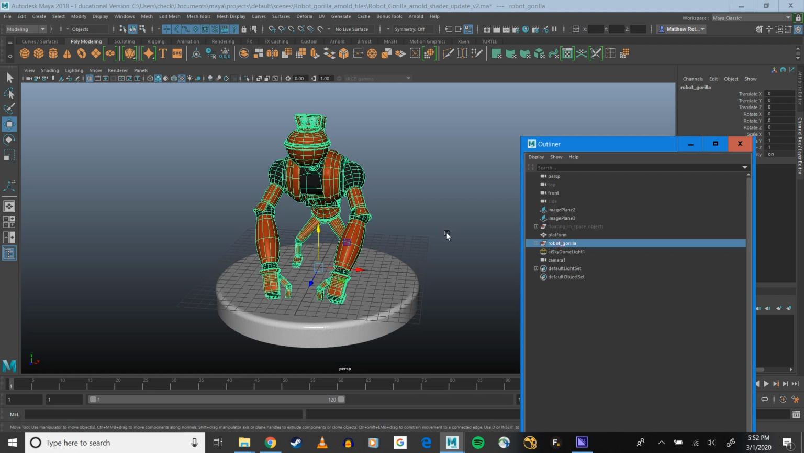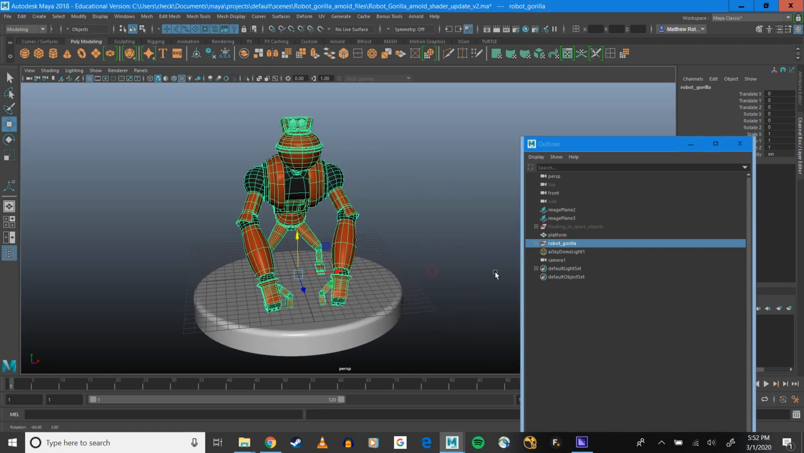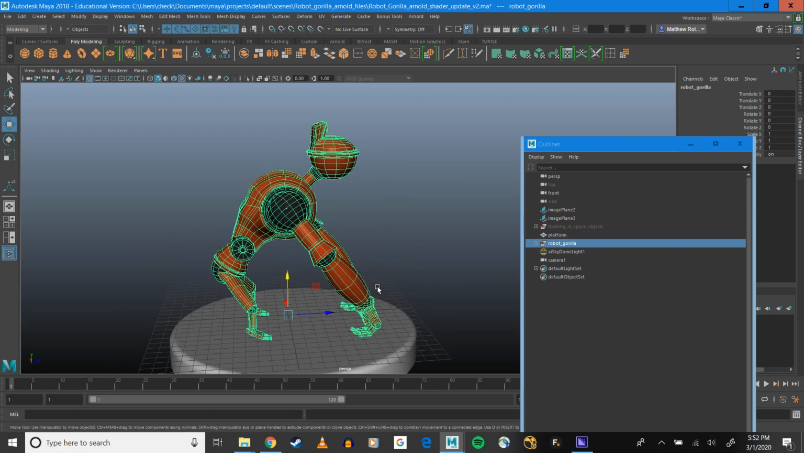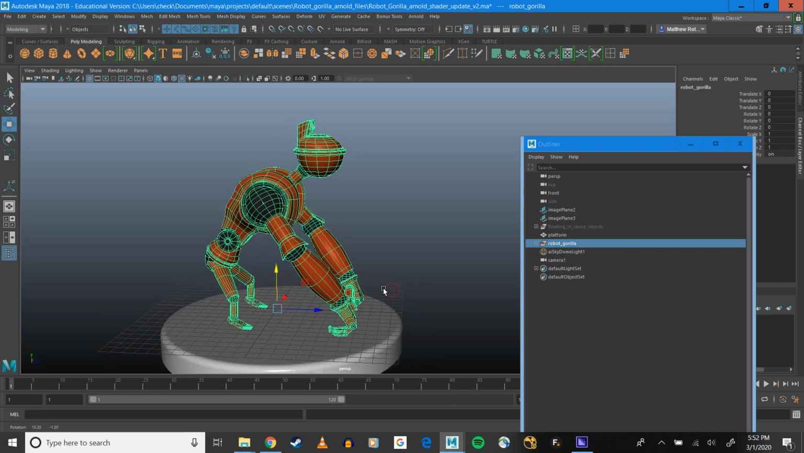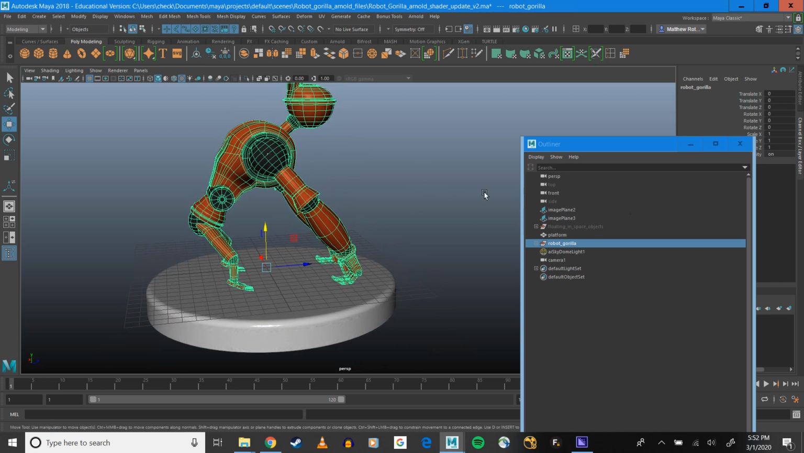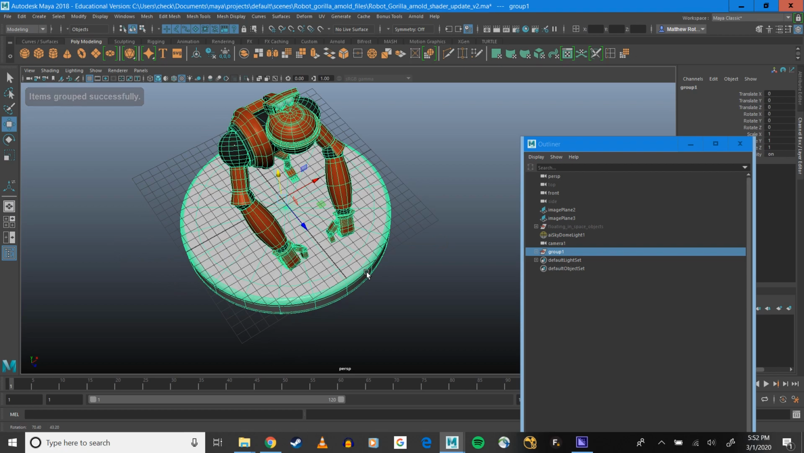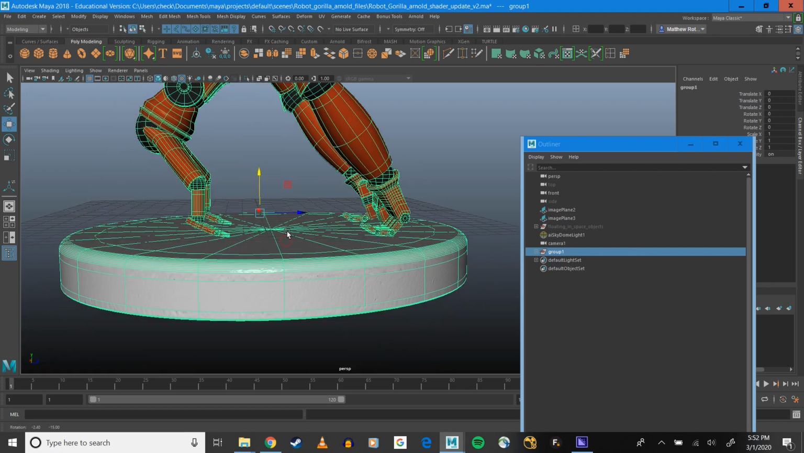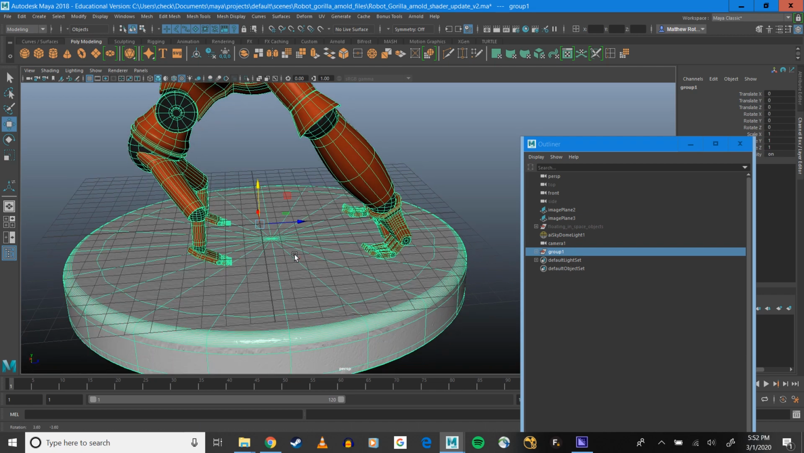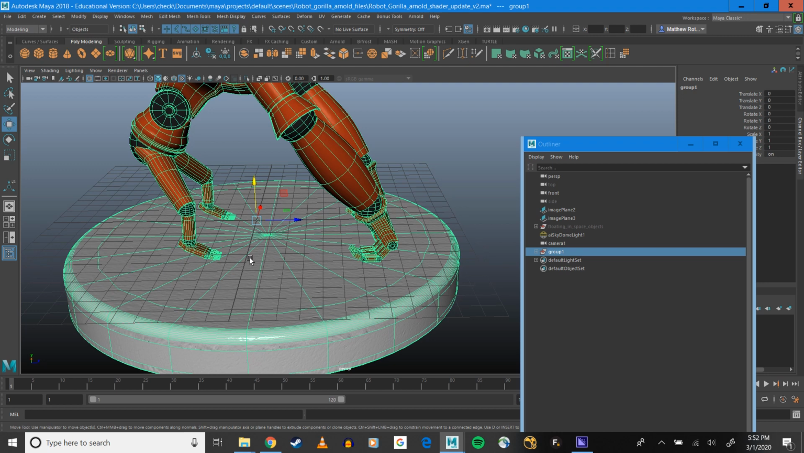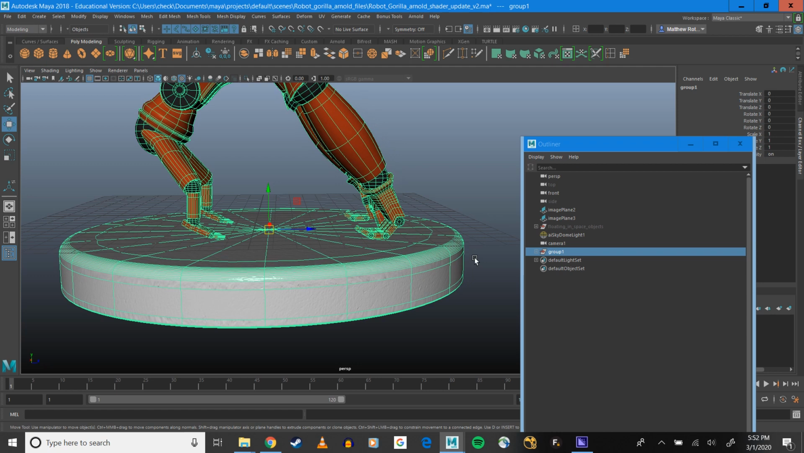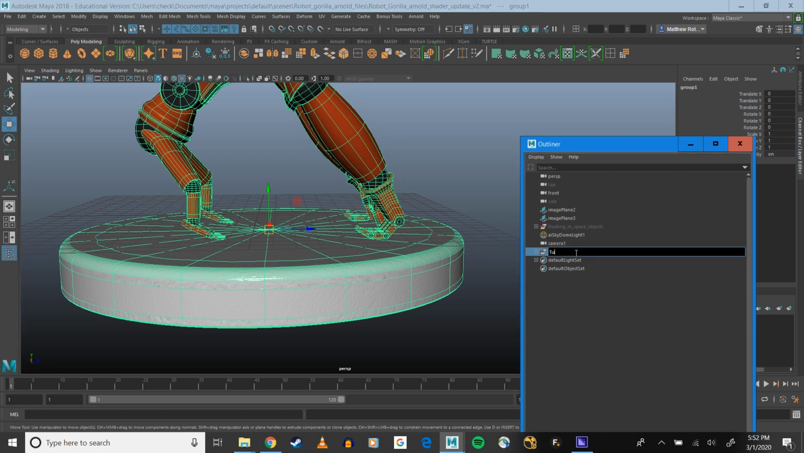I could spin just my gorilla on this axis, which I have the pivot for located at the origin, or I could group both of these, Control G. Group nodes by default usually have their pivot at the origin, but I'm going to want it to pivot from the center of my platform. So I may in fact want to hold down the D and V keys to snap my pivot to the center of my cylinder there, and I could call this my turntable group or what have you.